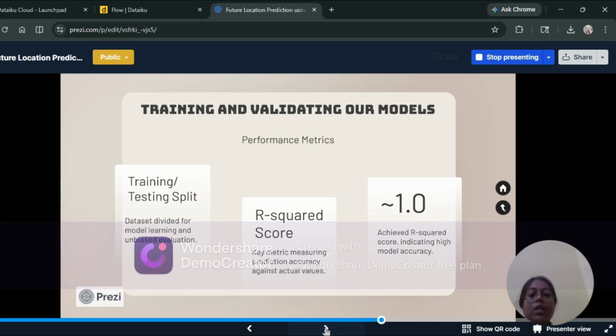Then we have model training and evaluation. The dataset was divided into training data and testing data. The training data was used to teach the model how different features influence movement. The testing data was used to evaluate how well the model performed on unseen data.